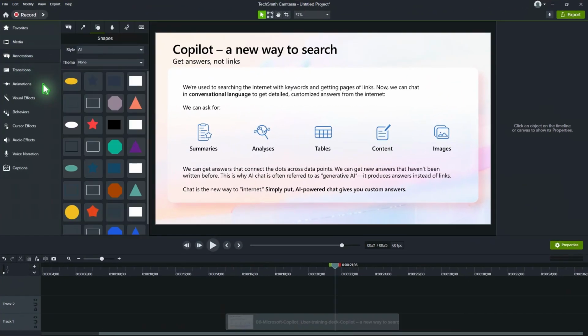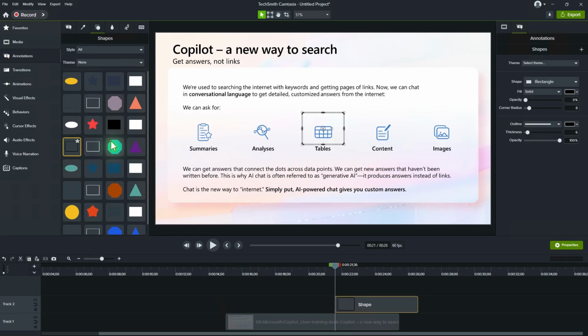First, drag a rectangle shape onto your timeline. Resize and position the rectangle in the canvas to where you want it to start.